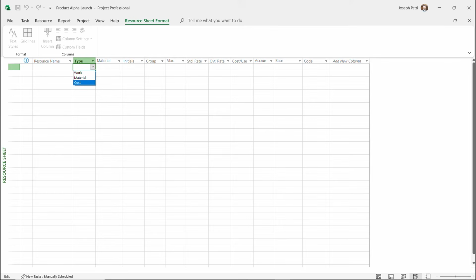Cost is going to be an expense. So if you have to expense something out, you can say cost. It's not a person, it's not a material, it's just an expense. If you choose material, then you would use the material column. If you don't choose material, then this column usually stays blank.